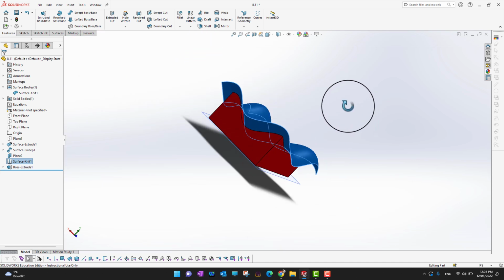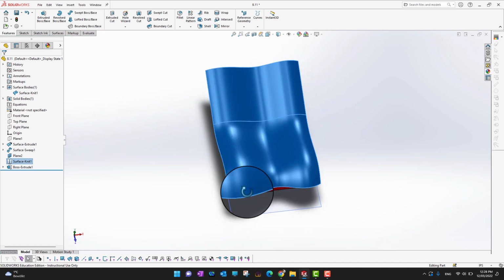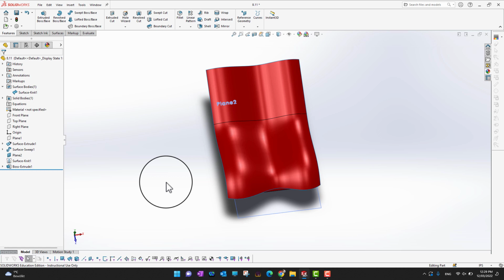So in this way, by using surfaces, we can create our solids. So this was all about the surfaces tool for creating solids. There are multiple ways you can create your solids by using surfaces.